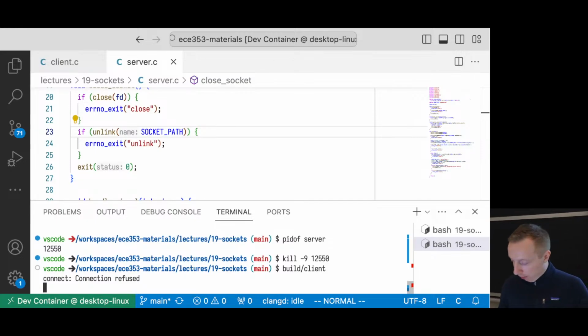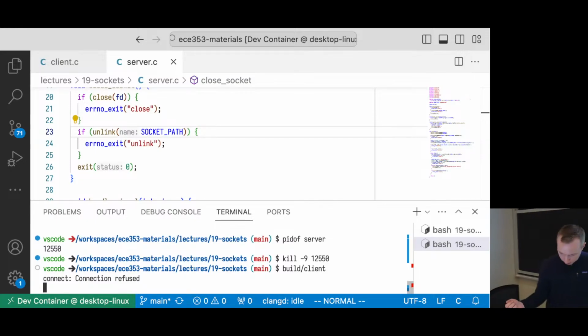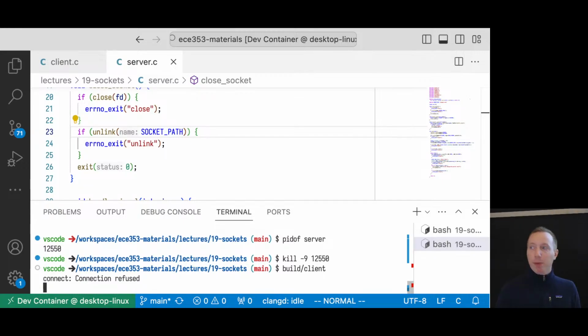So I just get good old connection refused, which you've probably seen if you tried to connect to a web server that was down, or if you tried to connect, I probably shouldn't make fun of Quarkus or anything like that, but you've probably seen this before.